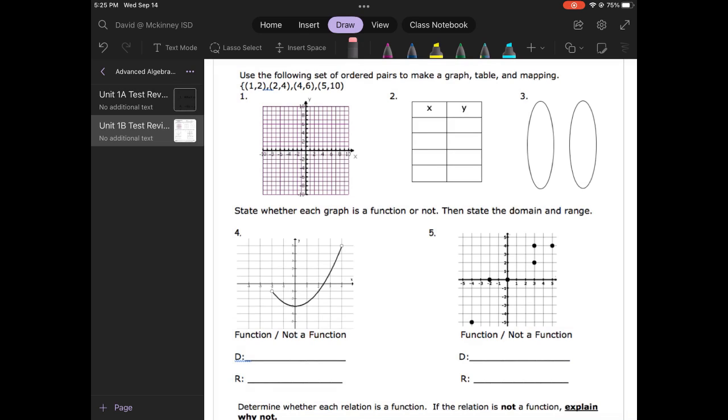Problem number 1 asks me to use a set of ordered pairs to make a graph, a table, and a mapping. My ordered pairs are (1, 2), (2, 4), (4, 6), and (5, 10).